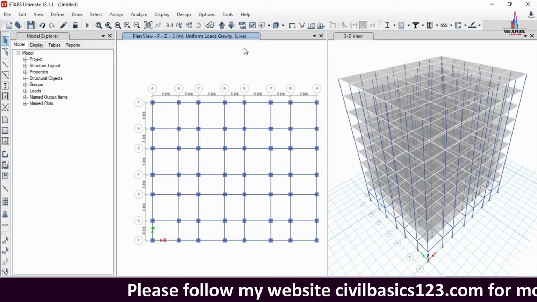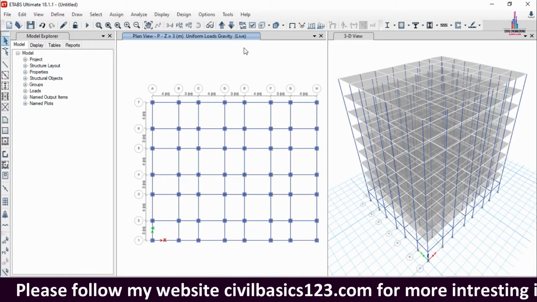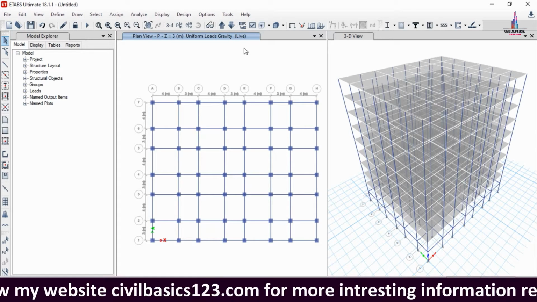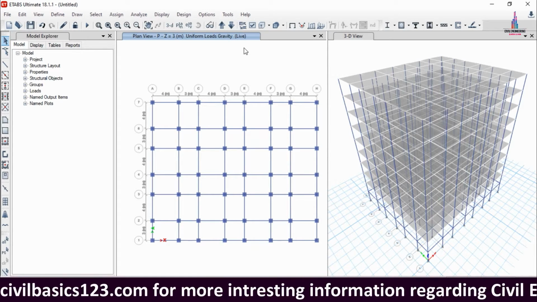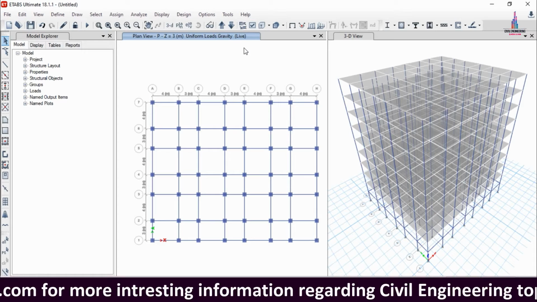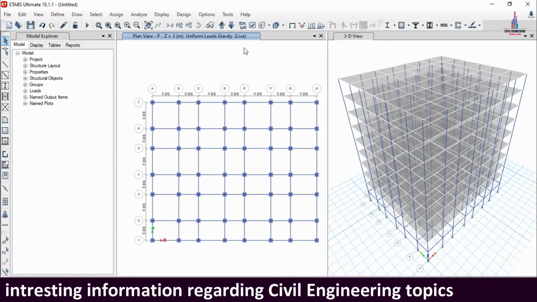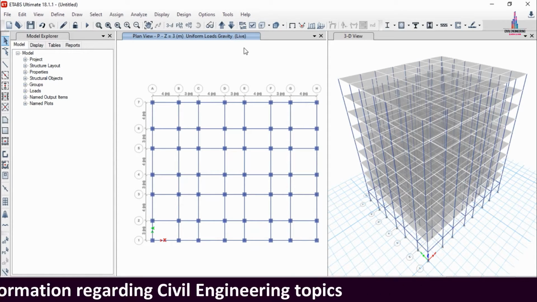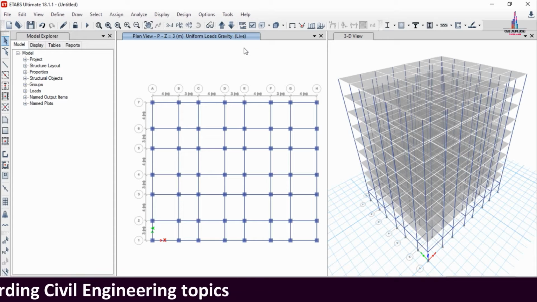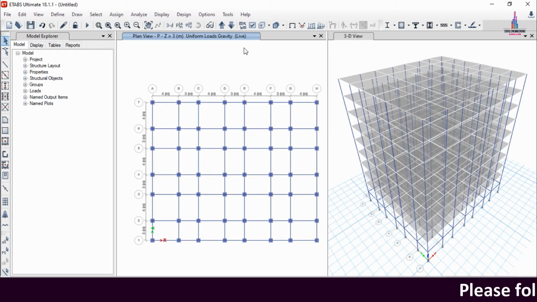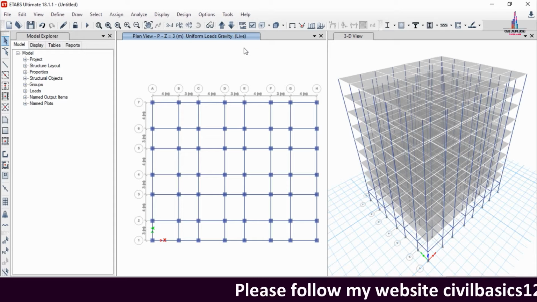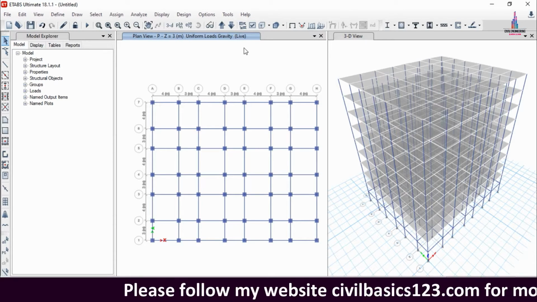In this video, I will explain how to design the G+8 storey building model in the severe condition, which is zone 5, by using ETABS software. For zone 2 the seismic coefficient factor is 0.10, for zone 3 it is 0.16, for zone 4 it is 0.24, and for the last seismic zone, zone 5, it is 0.36. Initially we need to model the structure.